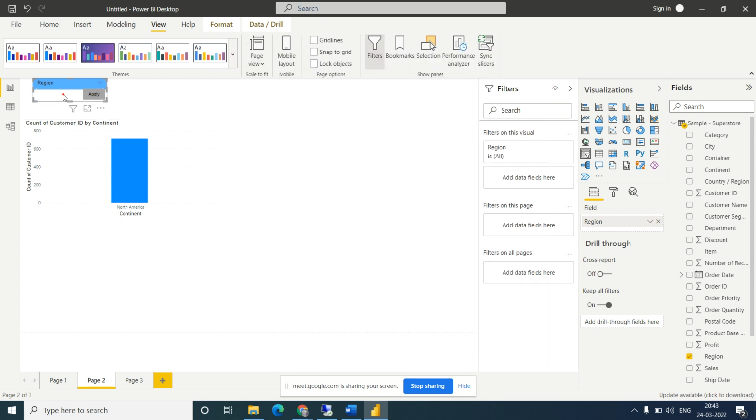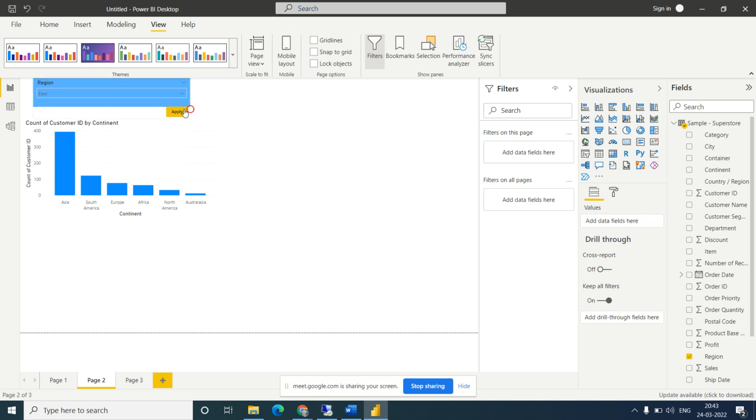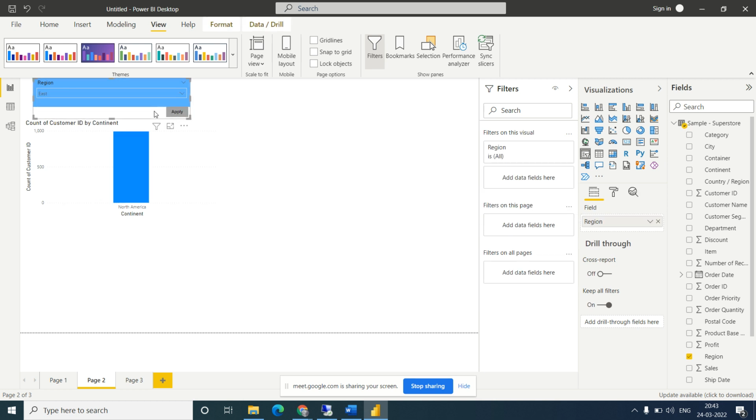So you can see whenever you select any of the regions, it will not directly apply here until and unless you click on apply. First you select any of the things, then click on apply, then it will apply. Otherwise it will not apply. Let's say East. This is how we can apply the apply button on the visualization.